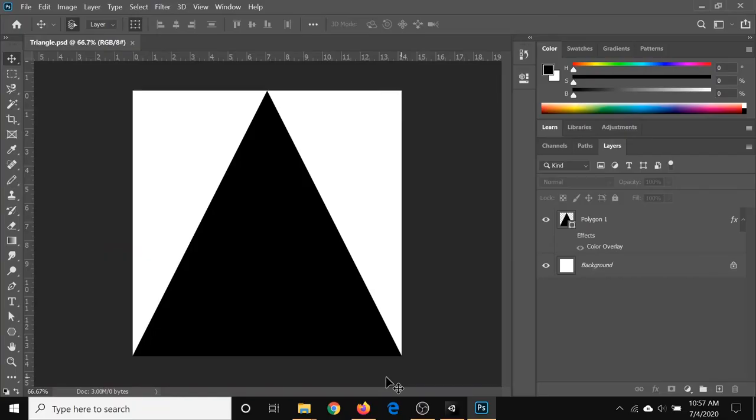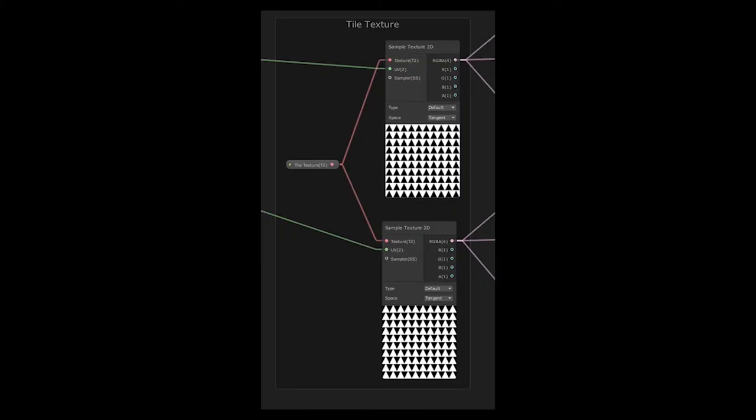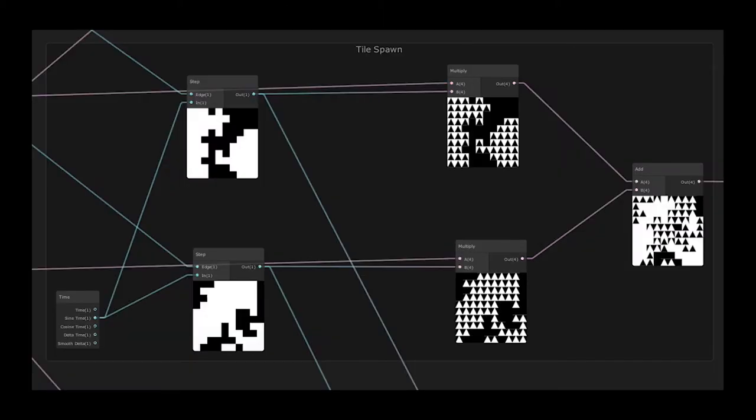Tile texture. For the tile texture, I just created a triangle in Photoshop that is equal in length and height. You can use any shape, but I recommend the triangle, and also make sure it's extended out to all edges of the canvas to ensure it tiles correctly. There are two Sample Texture 2D nodes, one for the triangles pointing up and the other for the ones pointing down.